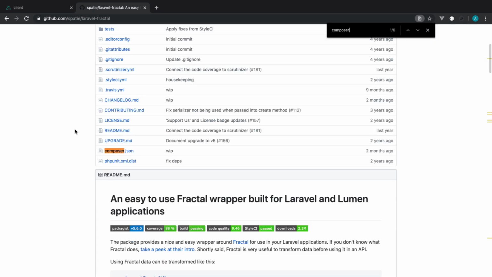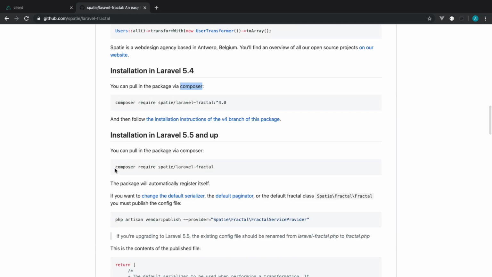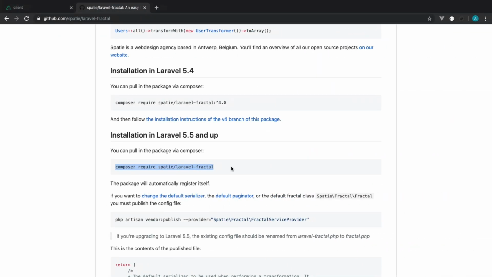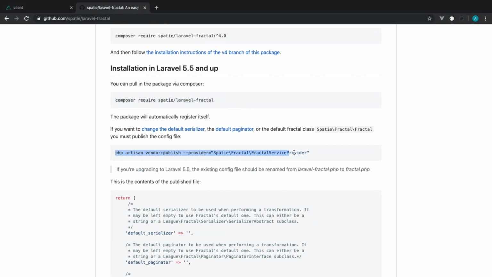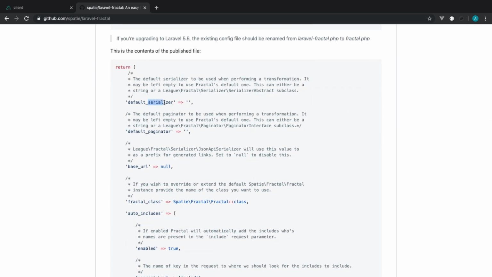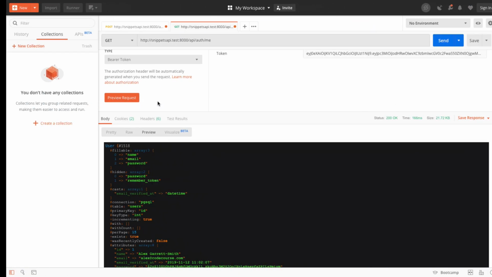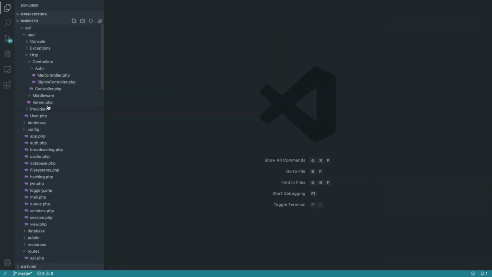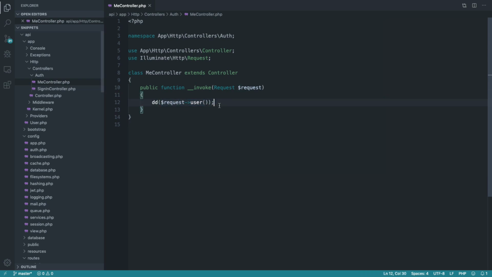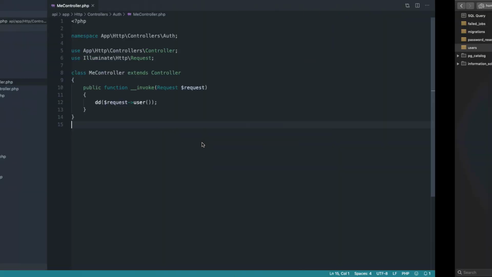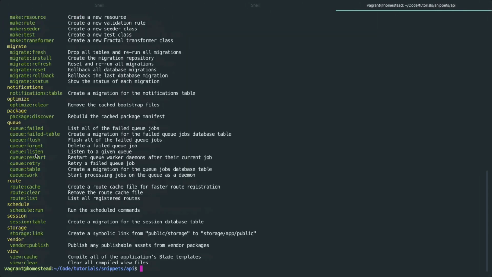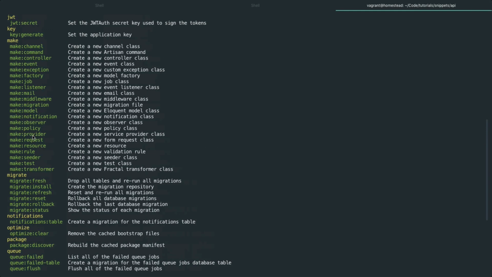Okay, so let's go and install this package. Let's find the composer command for this, and let's pull this in for Laravel 5.5 and up. Let's come over to our terminal, pop that in, and just wait for that to finish. In the meantime, you can publish the configuration if you want. That's more for advanced usage if you want to change around the serializer or the paginator. We don't really need to do that just yet. So what we can now do is start to create our user transformer. We basically want to take all of that information and transform it in a nice, easy way. Now over in our terminal, now that's finished, if we run php artisan, it should have a make:transformer.